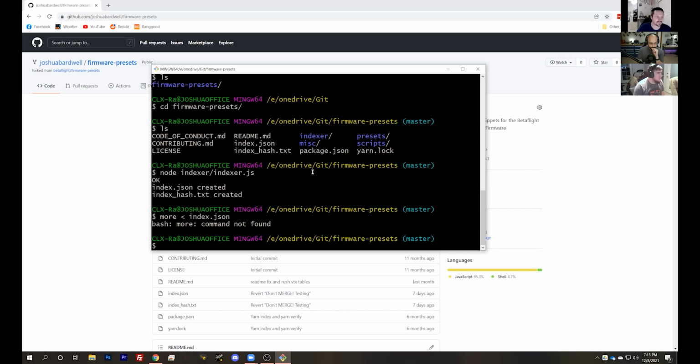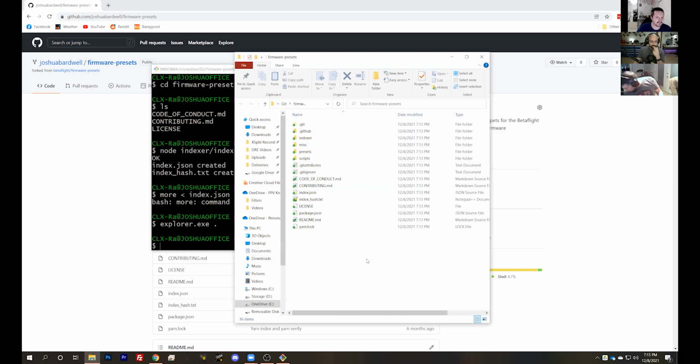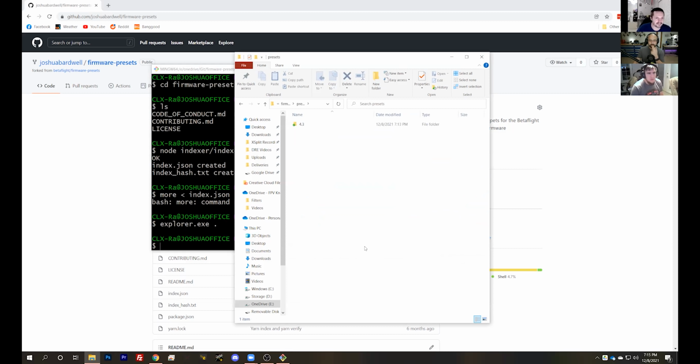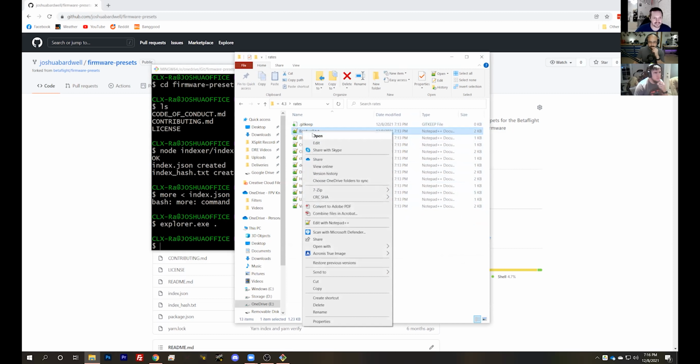Okay. So now you can type explorer.exe space dot, and it opens File Explorer, and this is the repository. So now you go to presets, 4.3, or if there is a newer version, then there will be 4.4. You select which preset type you want to create. So let's say I'm going to make a rates preset for my freestyle rates. Yes, and you can see there is already your preset, but we can create another one.